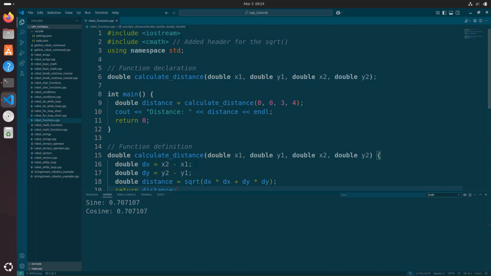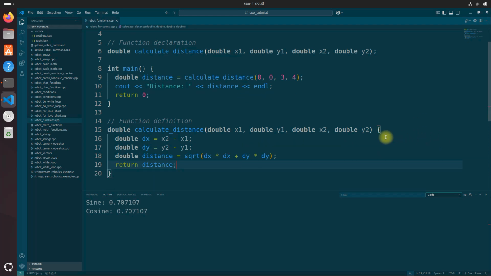So in this example, we demonstrate how to implement a function to calculate the distance between 2 points. First, we declare the calculateDistance function before the main function. The function takes 4 parameters, x1, y1, x2, and y2, representing the coordinates of 2 points. It returns a double value, which is the calculated distance. In the main function, we call the calculateDistance function with the coordinates 0, 0, and 3, 4. The returned distance is stored in the distance variable and then printed using cout.